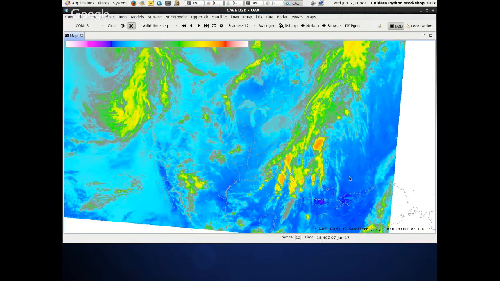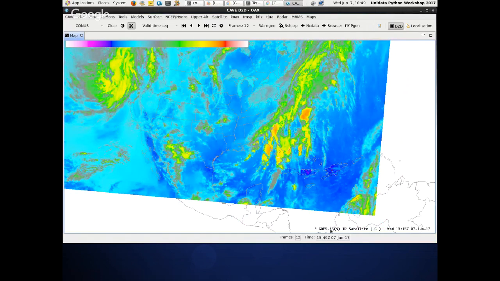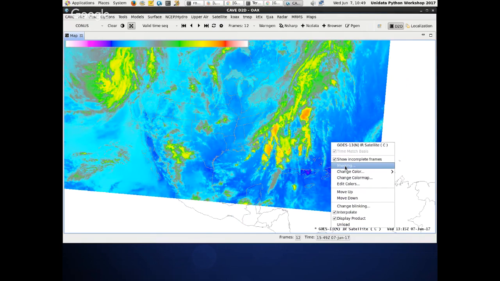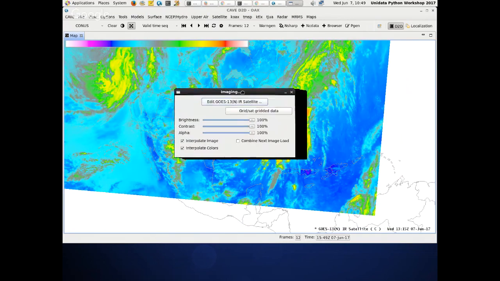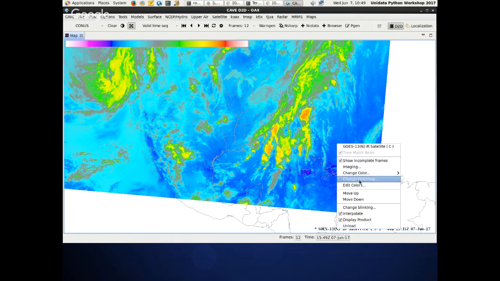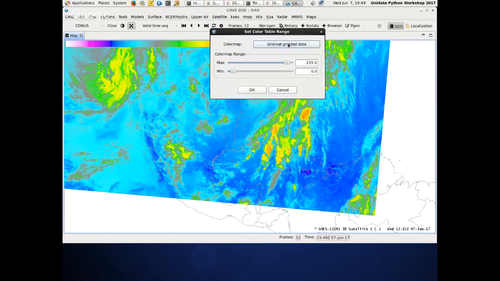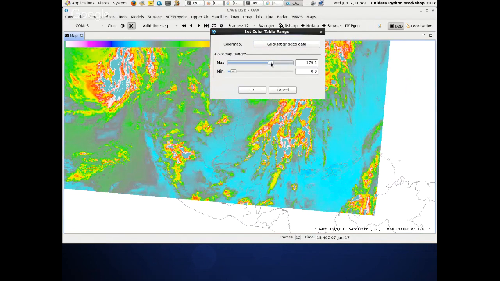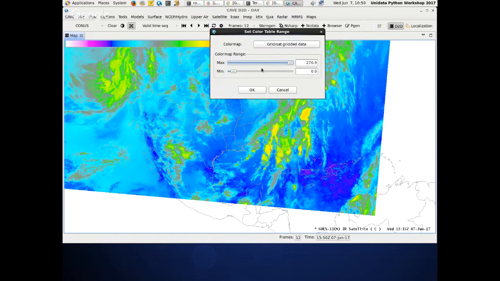So there's a couple of different options here. I'll slow down. I know there's a lot going on here. Holding right click and going to imaging is going to bring up this first dialog that allows you to set the color map and then the brightness, contrast, and transparency and interpolation. There's also this option called just change color map, which is a simpler submenu just for the color map. So we're not dealing with things like transparency and contrast, but we do have the min and max values of the color map applied here.